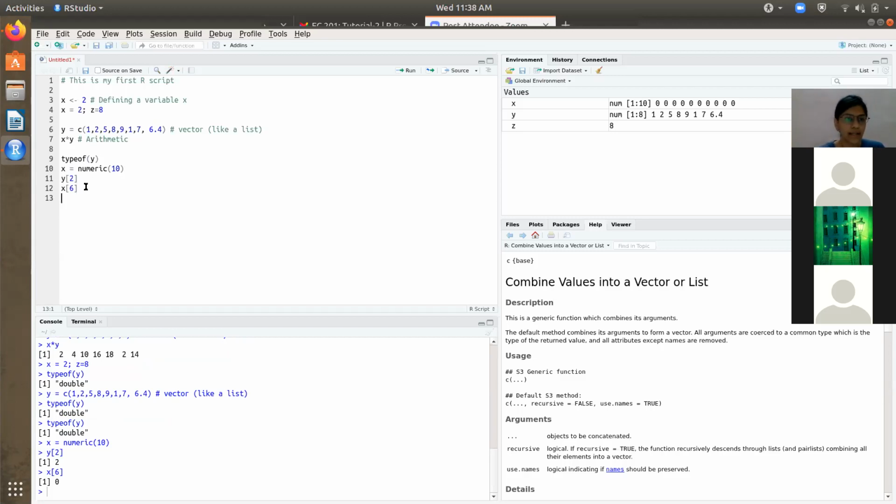Now while naming the variables, you can use letters, numbers, underscore or a dot. You can name variables with letters, numbers, underscore and dot.